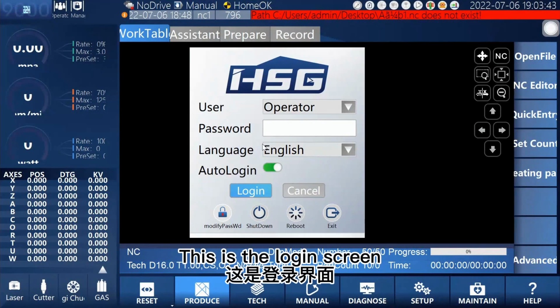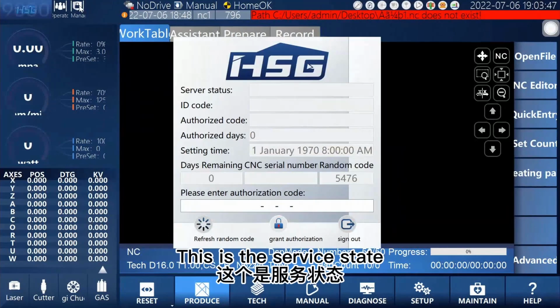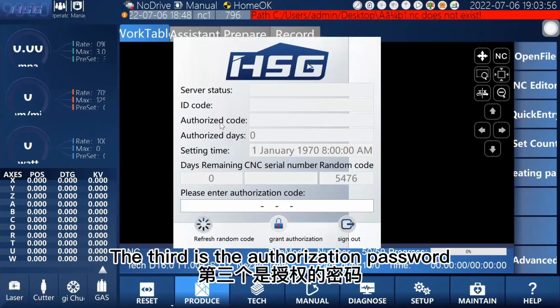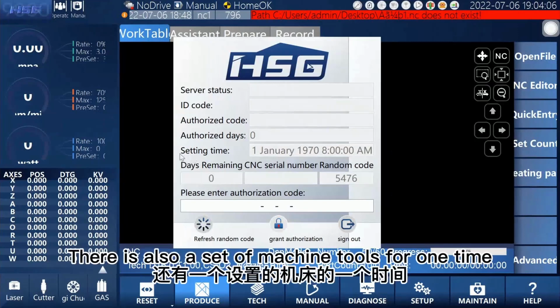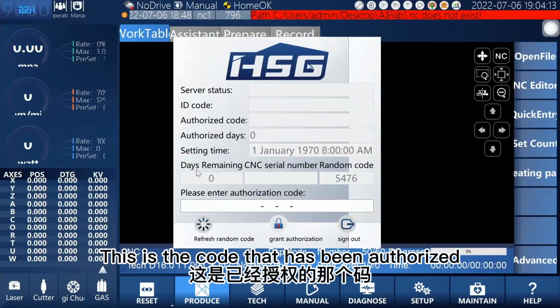Login screen. Press ESC to exit the screen. This is the service state, and the password for the ID. The third is the authorization password. Fourth is the number of authorization days. There's also a set of machine tools for one time. This is the code that has been authorized.